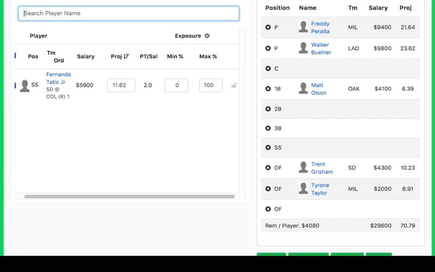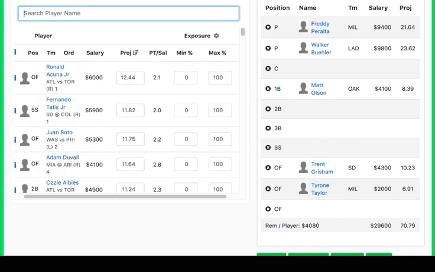Tatis is going to be incredibly high-owned. Imagine this. I know it's hard to imagine. It's in Coors and it is a risky fade. But if Tatis ends up only getting like a base hit or ends up with zero, like anybody can do in baseball, and Rojas has another huge game against lefties, I mean, you're looking pretty tonight.